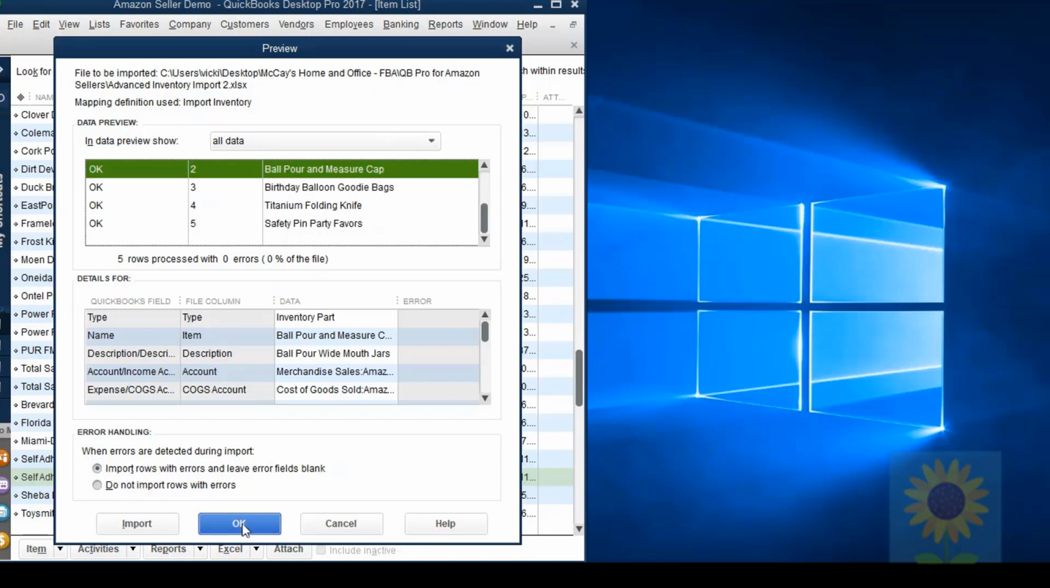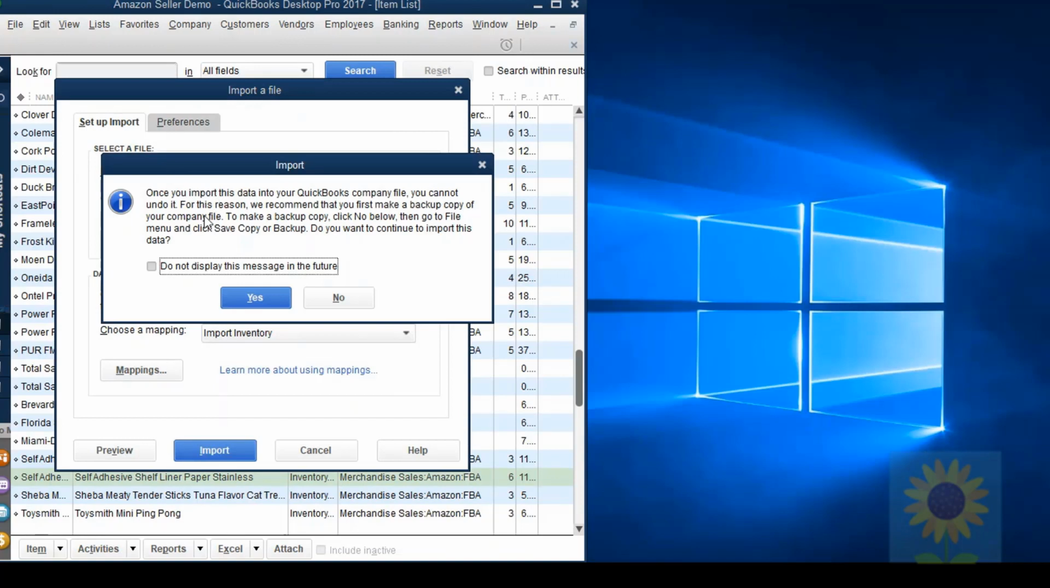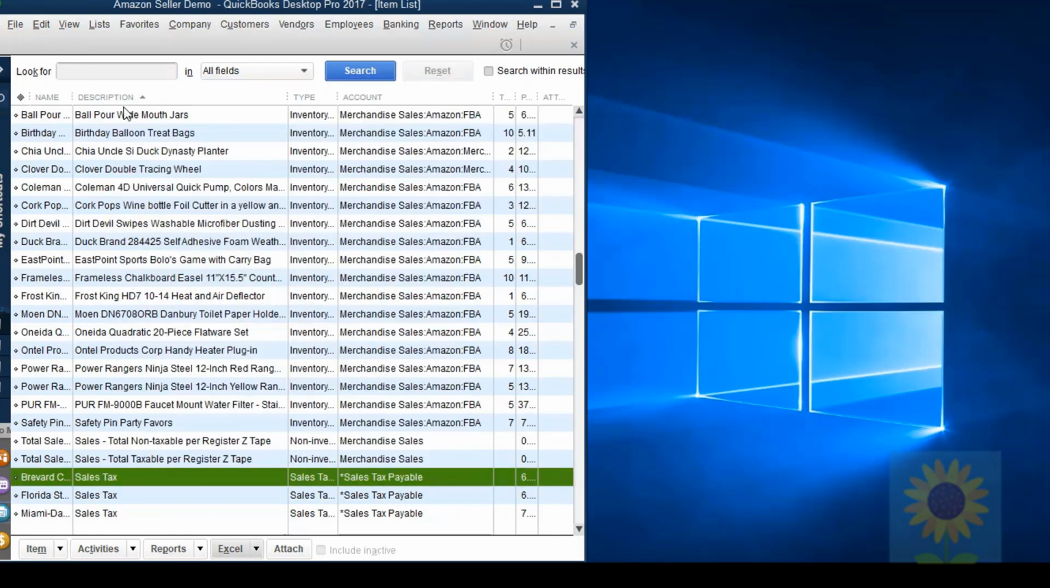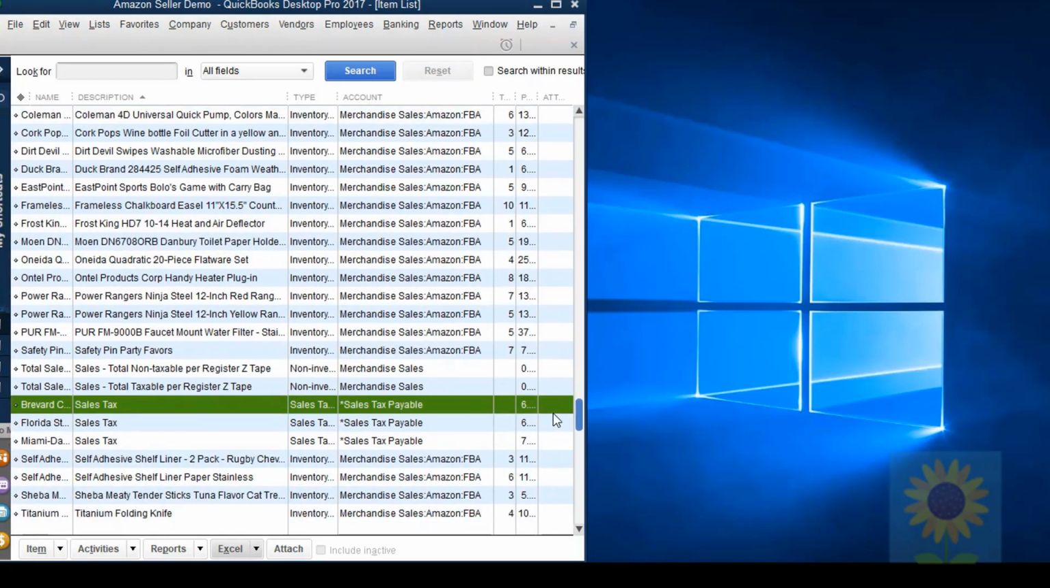Then click Import, and it's going to tell you here, or remind you that once you import, it is imported, so you want to make sure you have a good backup in case you need to revert after the import. If you don't have a recent backup, now would be a good time to just go do a backup and come back to this. Click Import. Now it's finished. 5 records have imported and 0 records had errors or warnings. That is so good.